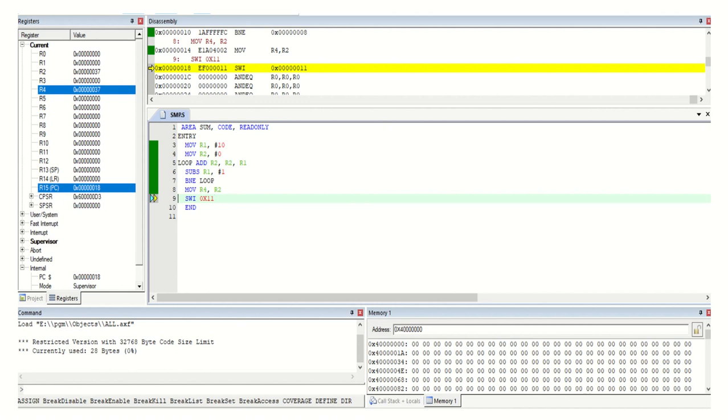Again, this program is low level language, assembly level. Low level means assembly level language. In the 9th line, we are using the SWI instruction, that is software interrupt instruction, with number 0x11. That 0x represents a hexadecimal number. Once this program is over, then you have to mention the result and conclusion part.